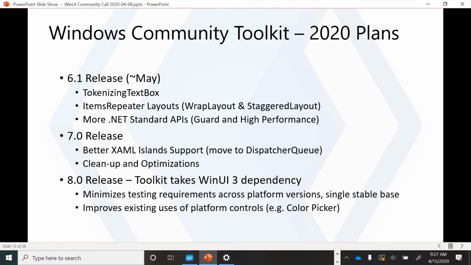And then finally, near the end of the year sometime, we want to basically have the toolkit take the WinUI 3 dependency, so that way everything in the toolkit can just work on top of the WinUI 3 platform. And this is really going to help the toolkit move forward. This is going to help minimize our testing requirements across all these different OS versions, because now we just have a single stable base of controls. It's going to help us improve the existing controls and take all those updates that have happened in WinUI and just be able to leverage those within the toolkit itself or anything we use from the platform.